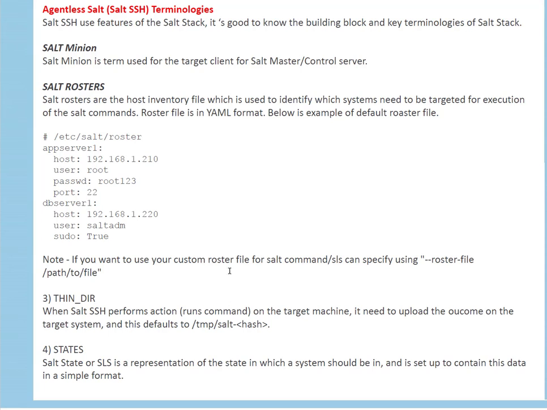Friends, if you want your custom roster file, let's say you don't want to stick with the default, which is /etc/salt/roster, you can specify your own file by giving the keyword --roster-file and the path to your file.